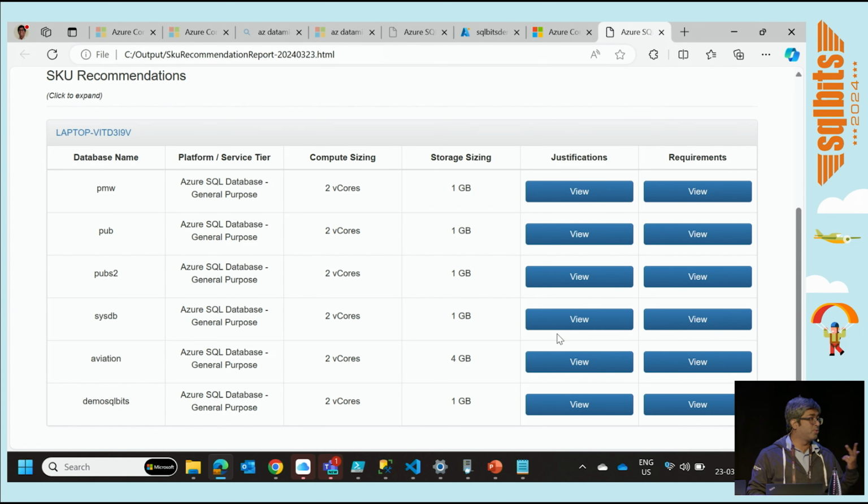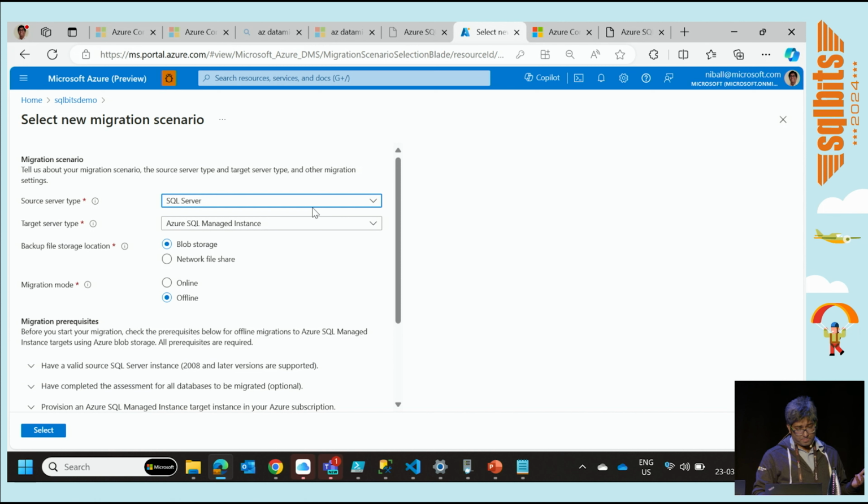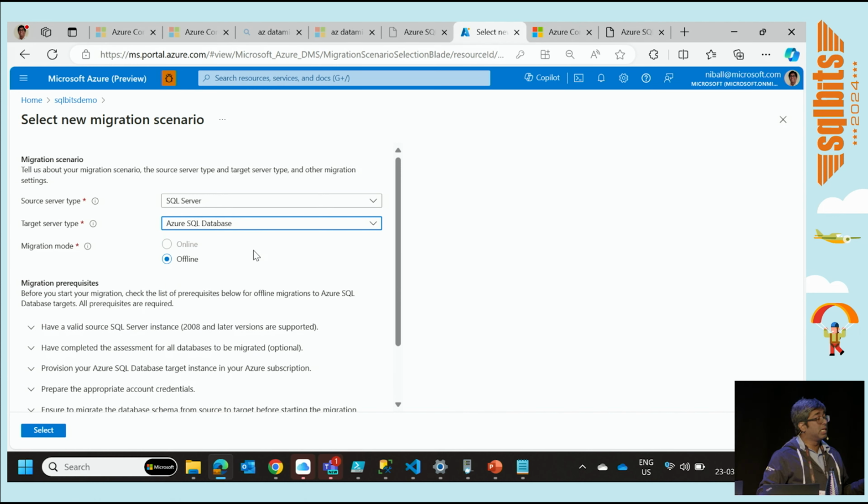The last step is to do the migration, right? So for the migration, I'll switch to the portal. I already have a DMS service created, so I click on New Migration Service. I have to select the source and the target. So I'm going to select Azure SQL Database, and as I said, right now we support the offline. This is the newest edition. So MI and VM we have already supported. So SQL database. Now, in case of SQL database migration, we do logical data movement, right? That means you create the schema and then you move the data, right?